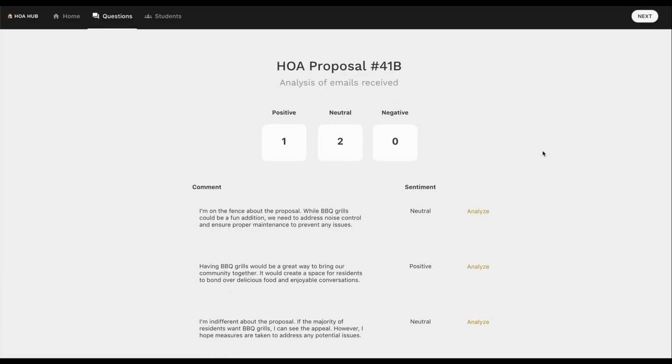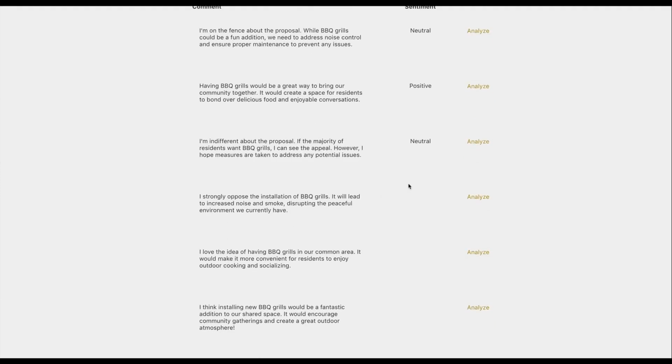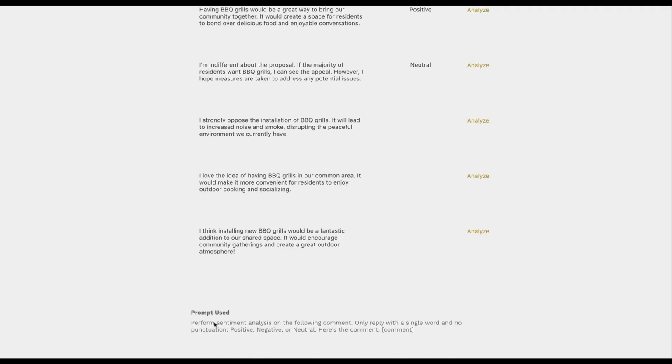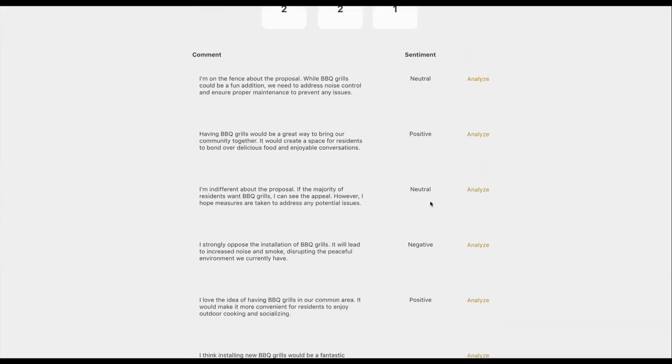And I can use AI to do sentiment analysis. This is a really powerful feature where I can have AI read all this stuff for me and tell me what the sentiment is. As you can see here, I've had the prompt tell it to just come back with positive, negative, or neutral. So I can really format my output to exactly what I need. So all I have to do is press this analyze button, and it's going to come back with the sentiment of this comment that someone submitted. And you can see that it does it pretty quickly.